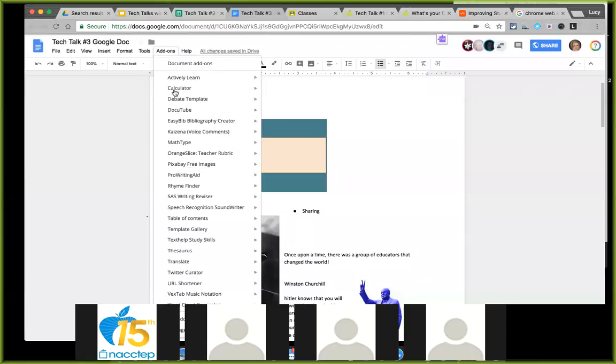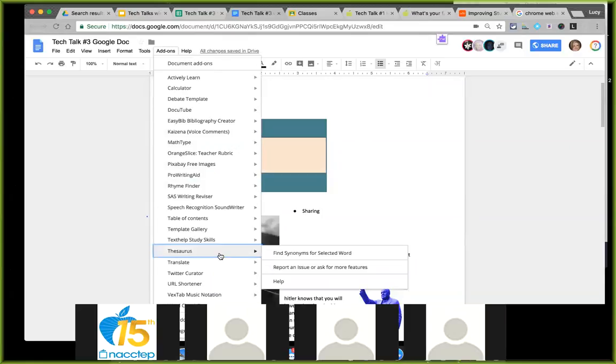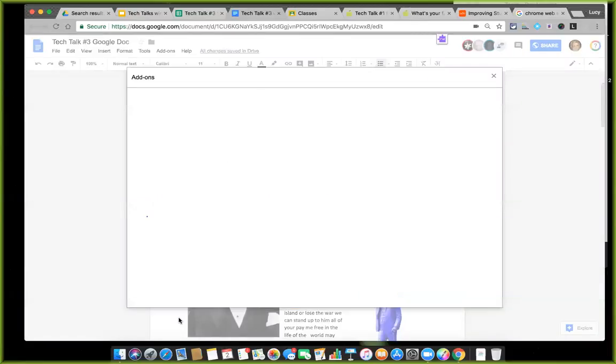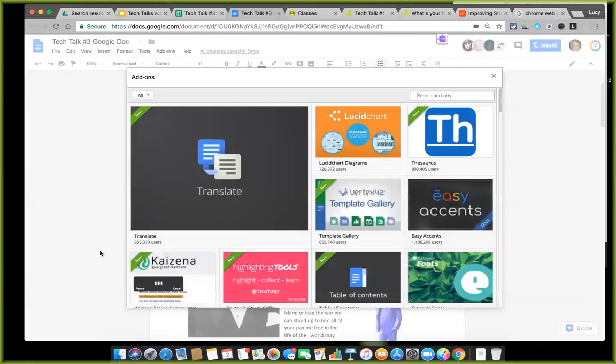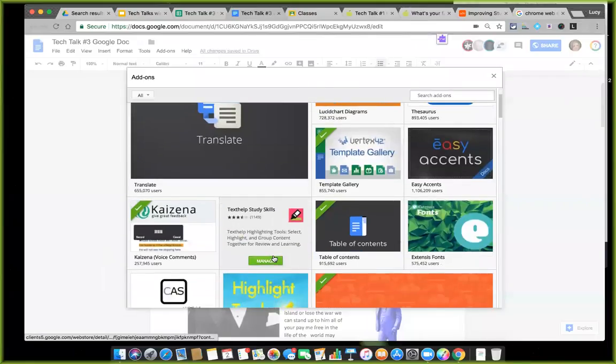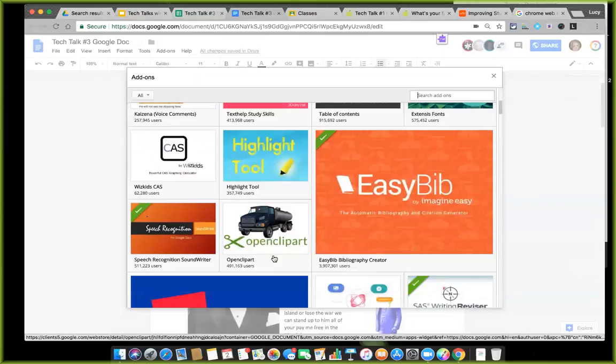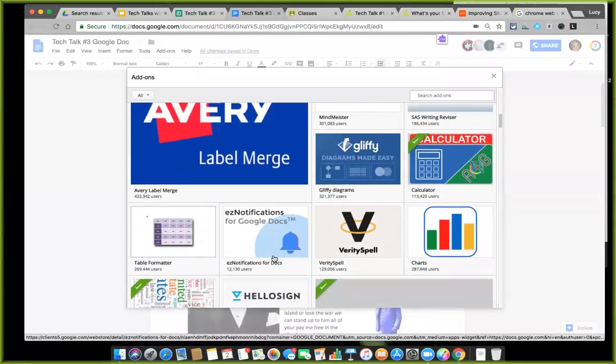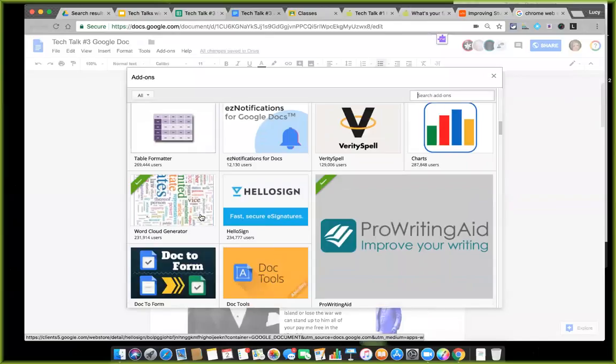If you go to add-ons, you can see that I've installed 5 million of them. You probably have not installed so many. And at the bottom of your screen, you might see something, it's probably further up for you, that says get add-ons. And this is the store, I guess, I think that's what they call it, for add-ons. And there are all these things that you can do to make your Google Doc come to life. There are things for clip art, there's things for labels, there's calculators, there's all sorts of cool things.